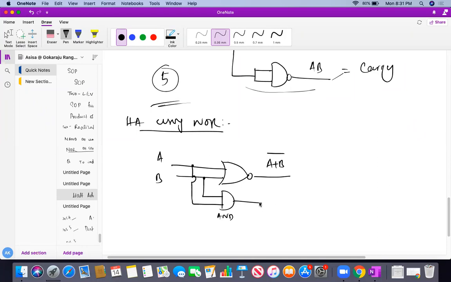Okay. So if I do that, please see here what I'm doing. I'm just putting another NOR gate over here, which will give me what? Which will give me A XOR B. I'm going to prove it. How? So see here. And we know what an AND gate is.